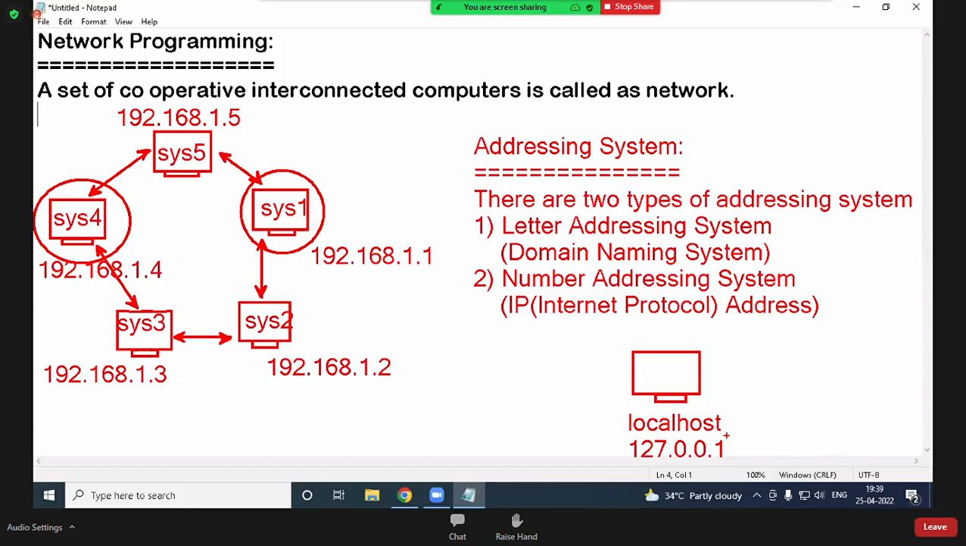Google has a number, and that number is unique. Yahoo has a number, unique. Facebook has a number, unique. YouTube has a number, unique. For a server system, the name is unique and the IP address is also unique. See, youtube.com: will there be one more youtube.com on any other website? Never, only one. That name is unique in the world, and that IP address is also unique in the world.